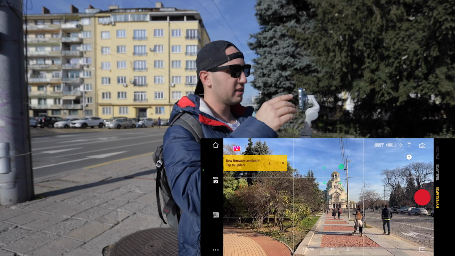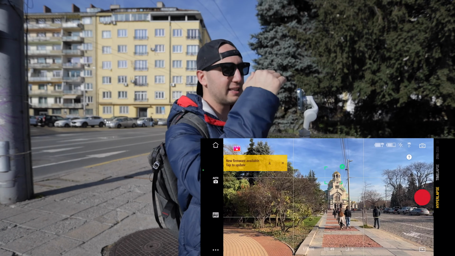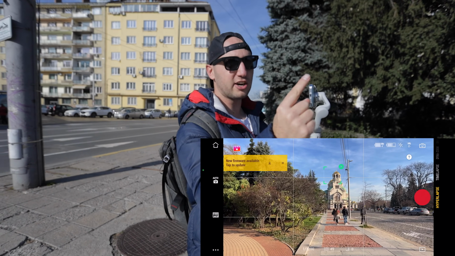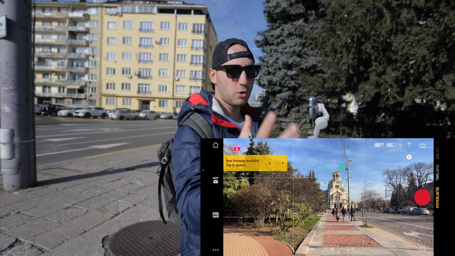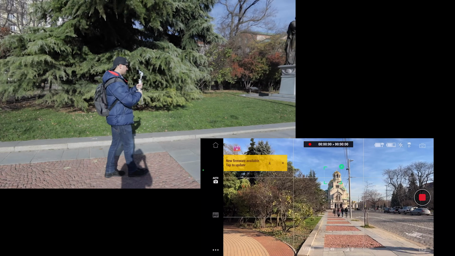When we reach the building, the phone will automatically pick itself, and in that moment we'll start slowly rotating around the building. That will create epic motion in the hyperlapse. Let's go.